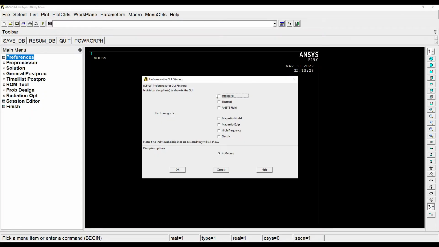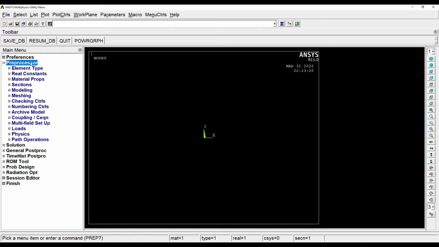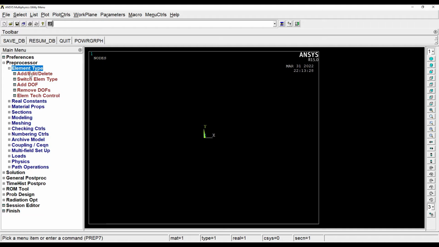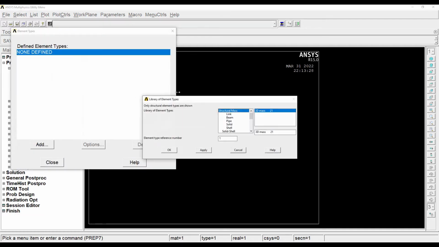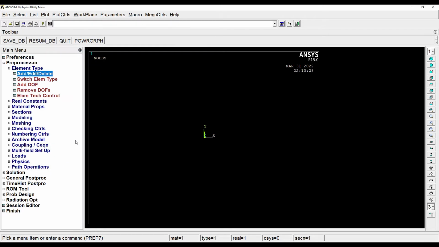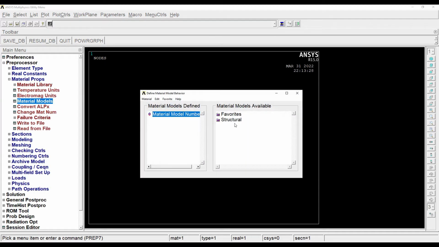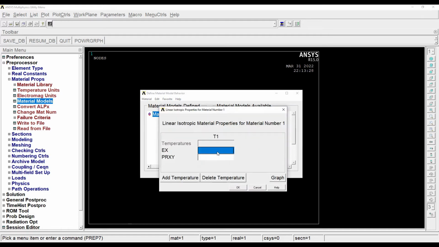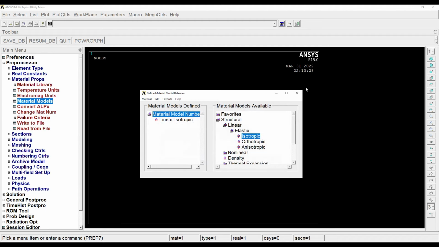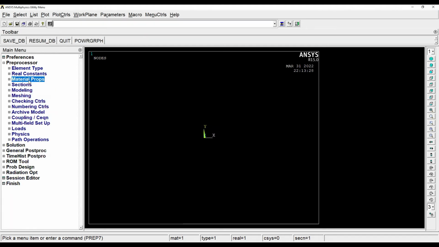I'll first go to Preferences, Structural, OK, Preprocessor, Element Type, Add, Edit, Delete, Add, Beam, 2 Node, OK, and Close. Next, I'll go to Material Properties, Material Model, Structural, Linear, Elastic, Isotropic. I'll choose the value of Young's modulus as 2E5 and Poisson's ratio as 0.3. OK, and close this. Material properties is done.